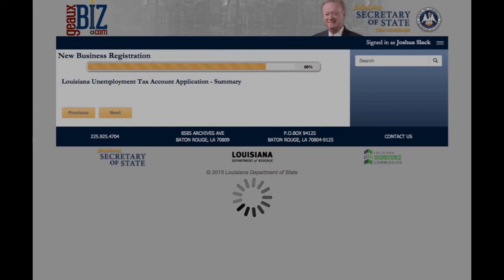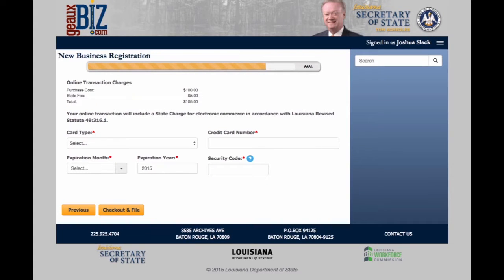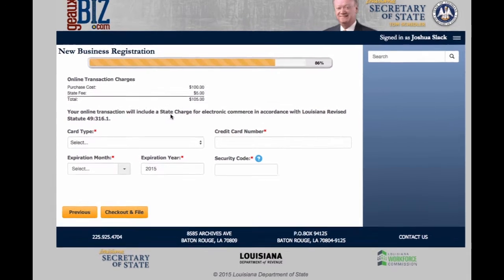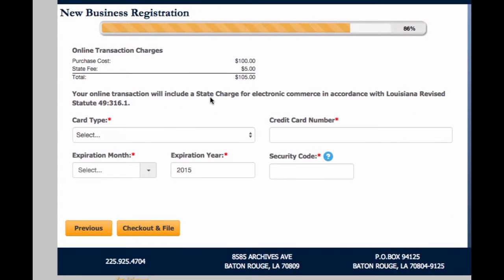Now we've made it to the actual checkout page. You can go ahead and review the cost. It's $105 total with the $5 state fee included. You can go ahead and type in your card information and then click check out and file. Once you've checked out, you'll be able to review your status underneath your dashboard, just like the rest of the filings that we've done.